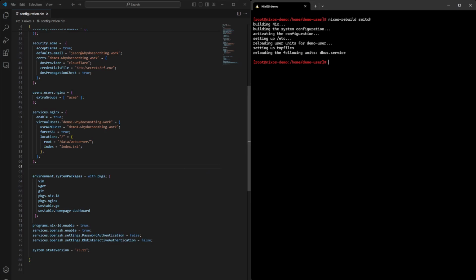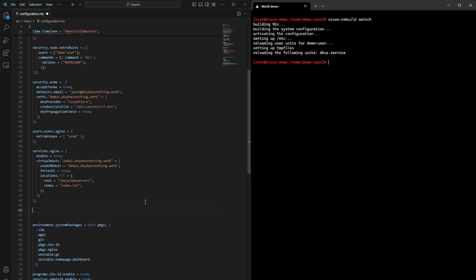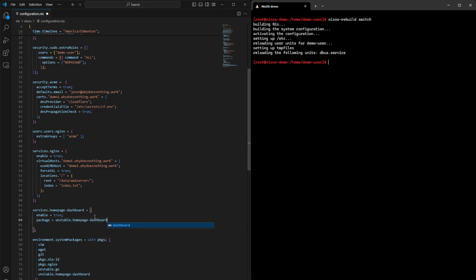Okay. So this is a service, so we'll need to set up services.homepage-dashboard equals, and we're going to do enable equals true, package equals unstable.homepage-dashboard, let's have it listed on 8082, why not?